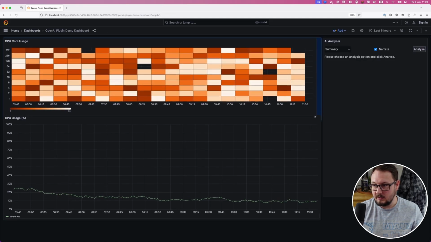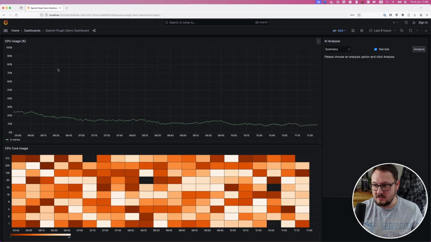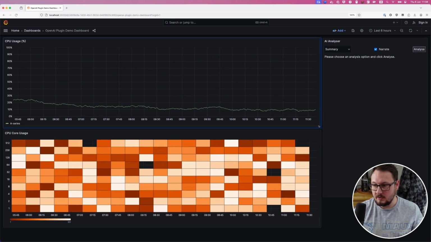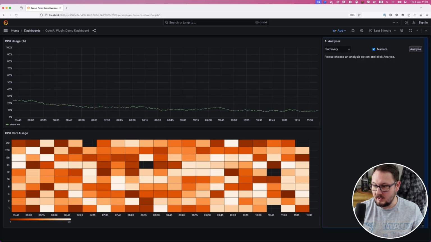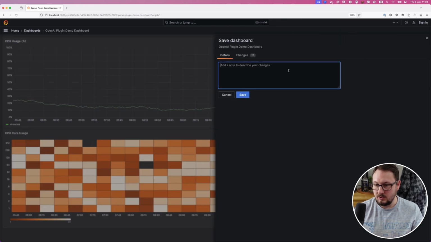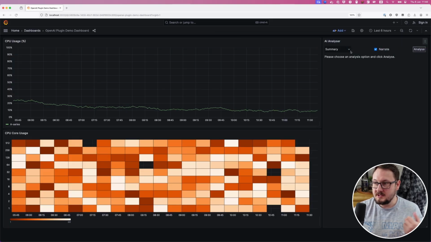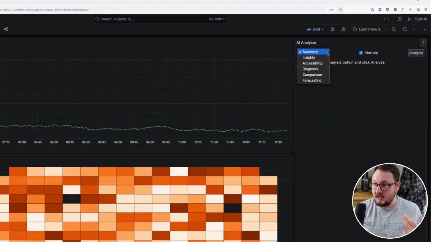Let's make it a little bigger. Let's maybe just flip these around a little bit here, and we'll make this one a little bit smaller, and we'll make the analyzer a little bit taller here. Let's save this dashboard. We're going to say added example visualizations. Let's save that. And now what I'd like to do is come over to our AI analyzer here.